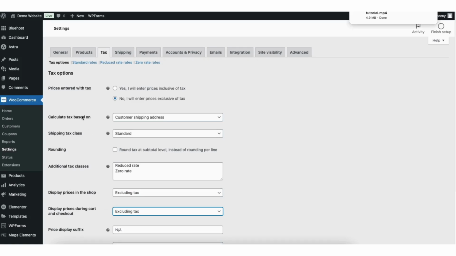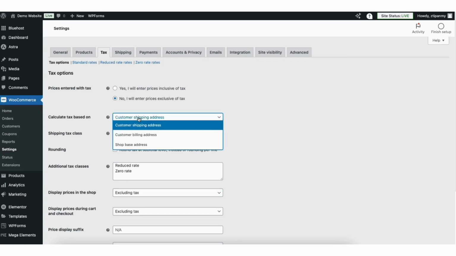Calculate tax based on is where you can choose how you want the tax to be calculated. From the drop-down, you can set different options. To make things easier, I'm going to show you how to automate your taxes, making the process simple.